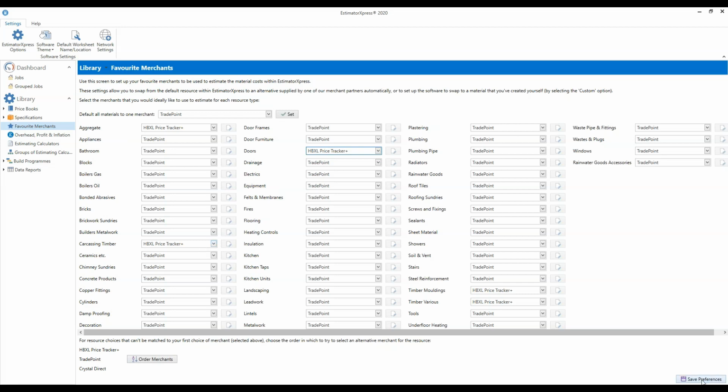Once you've made your selections, there's a button hiding at the bottom right here called Save Preferences. So you can click that button, and then the software will go through the specifications and swap the supplier's products for the equivalent. So for my aggregates, it will go through and say I want to use all my HPXL Price Tracker Plus, but for my blocks and my bricks, it will make sure I'm using the TradePoint resources, or whatever selections you've made. It will update the materials that are specified within your specs.